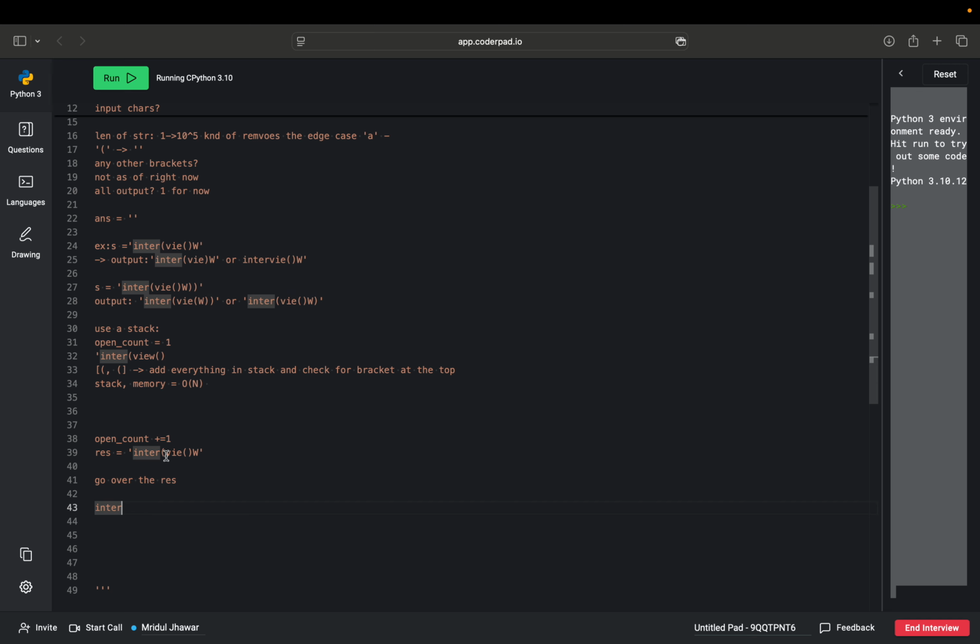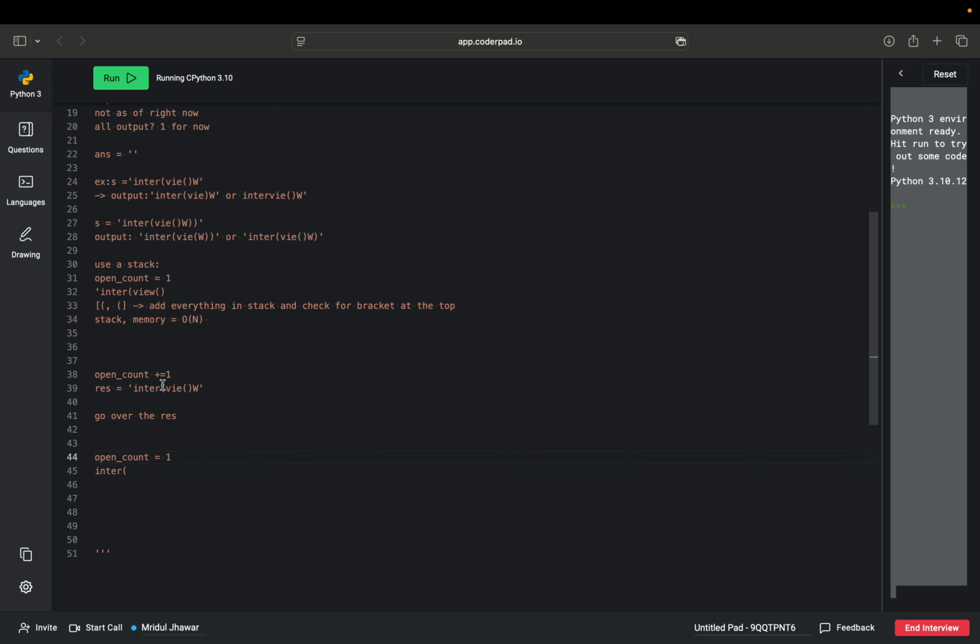So INTER, we add VI. So this would be open count equals one for now. TER, now we add VIE. We add both. So this became 1, right? Because we added this. Now we had 1 more, and then this becomes 0. And since this is 0, we can skip this last character.